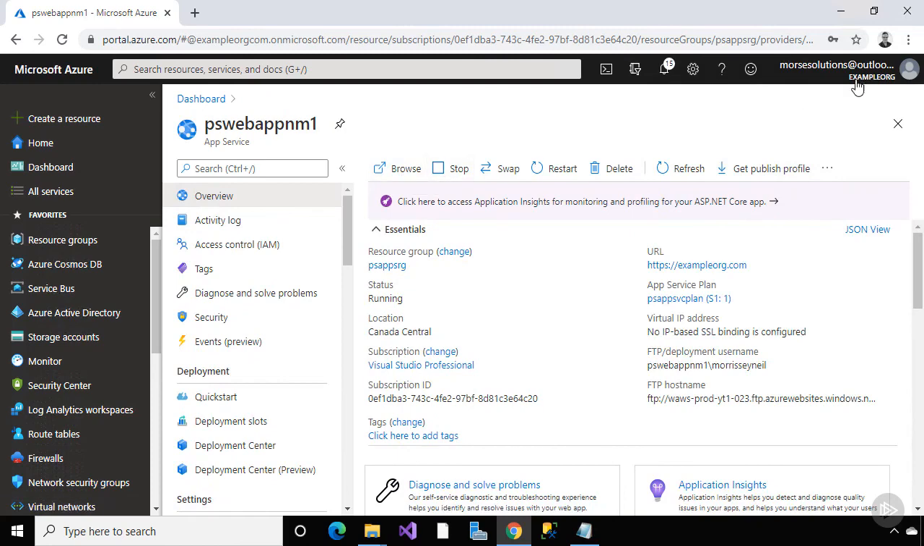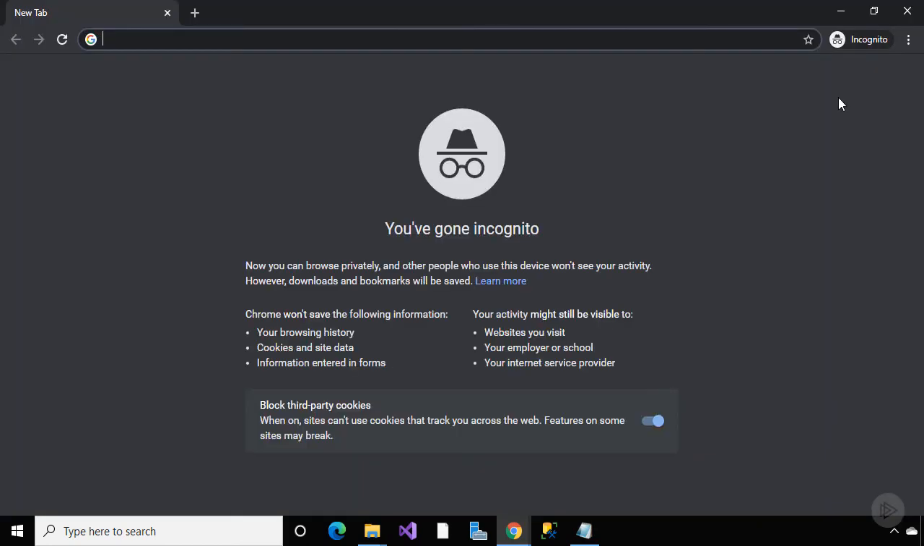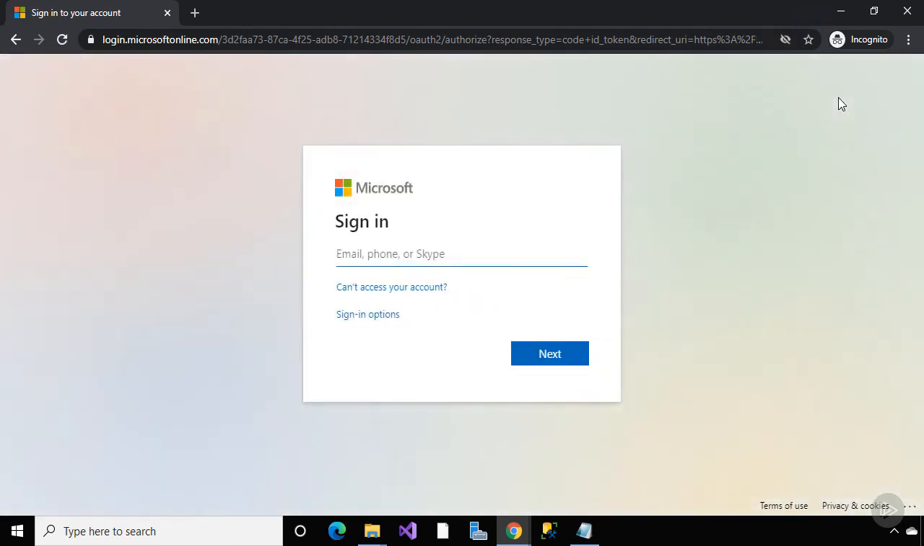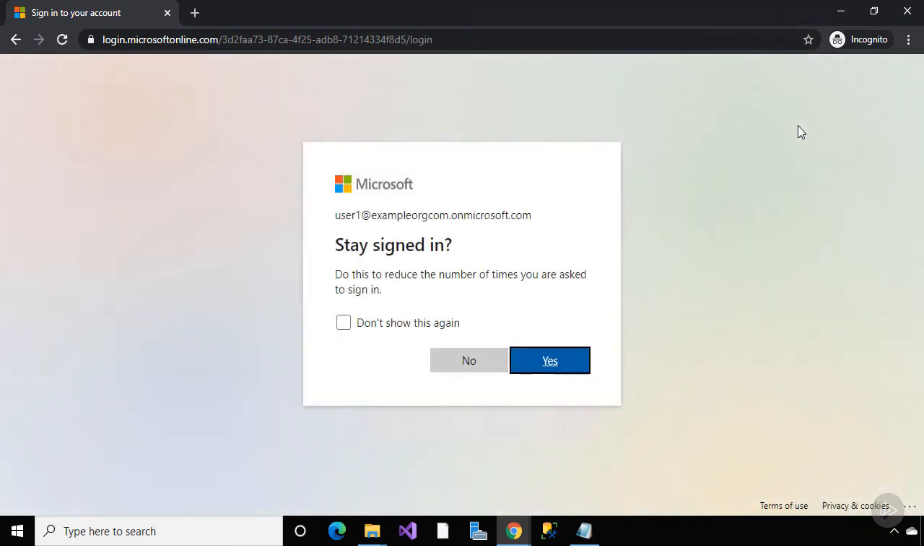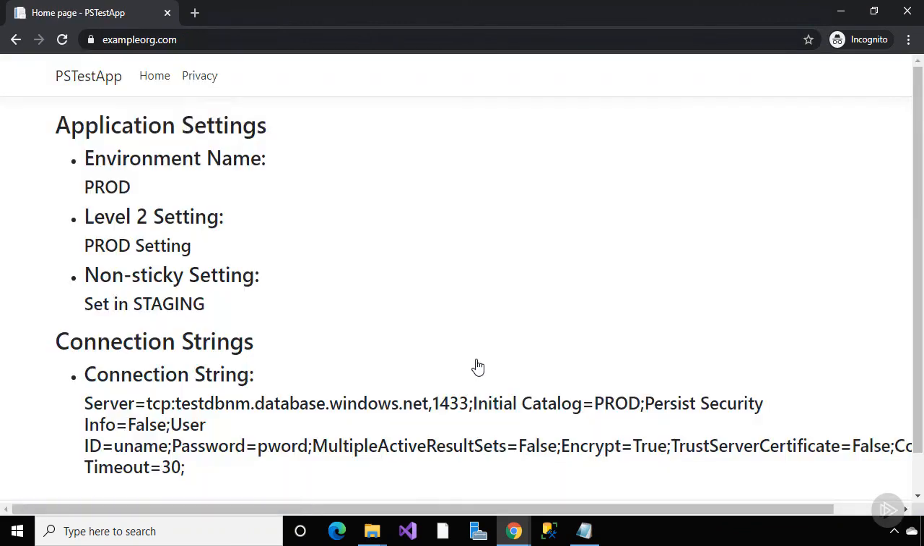Now, let's open up a new browser window and navigate to www.exampleorg.com. Because authentication is enabled, I'm redirected to the login page for Azure AD. I'll enter the credentials of this user who's in my Azure Active Directory, and I get authenticated to the app service on the HTTPS endpoint. So that's how to configure your existing authentication settings after you've added a custom domain and SSL certificate.